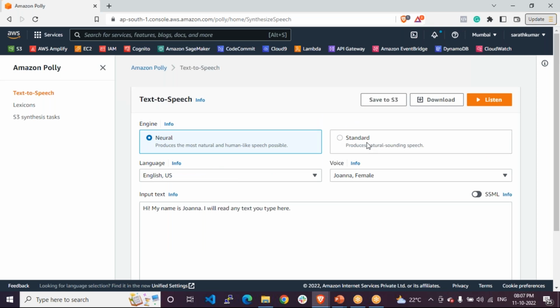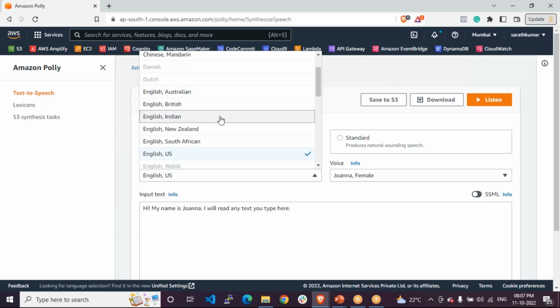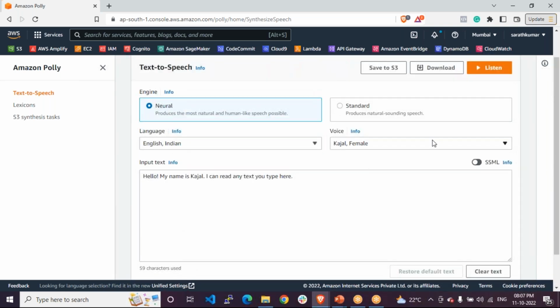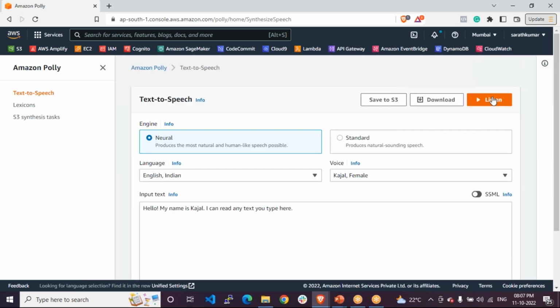Neural looks more like a natural feel. Here I can pick a language. Let's say I pick English India. I have only one voice, that is Kajal. So let me hit listen. Let's see what we can hear from it.